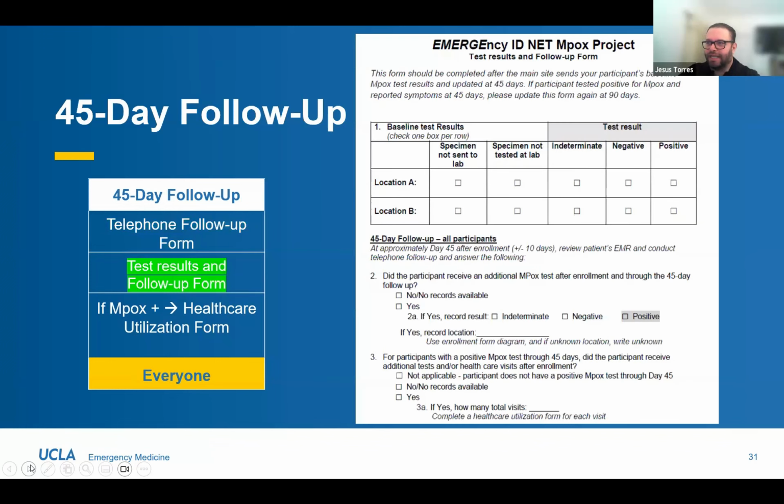And here we have that form again, the test results and follow-up form, the one with a bunch of boxes. It shows up on day 45 with additional questions that you should fill out, and it prompts you. Next.